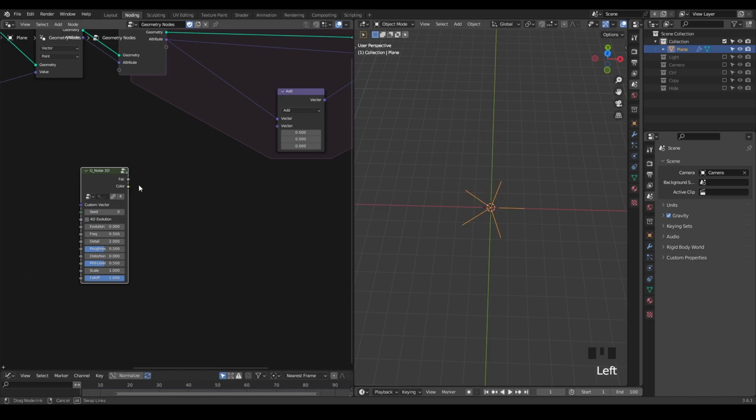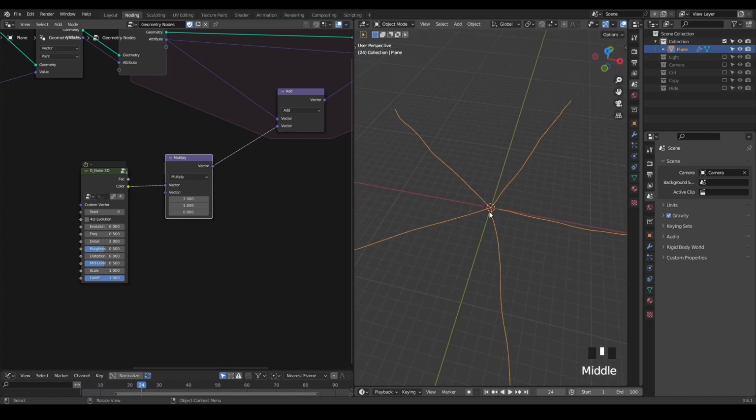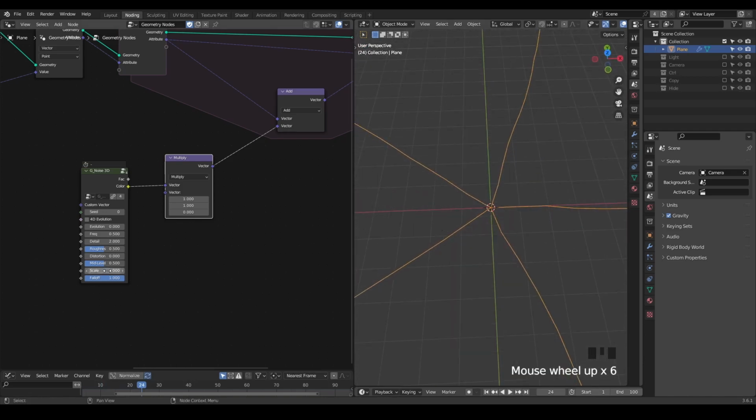So let's start with the color, but I'm going to multiply by 1, 1, 0 to cancel any elevation and so on. By playing this animation, we can see there is a little bit of noise. You can increase the scale, or you can do whatever you want, increasing the frequency, it's up to you.